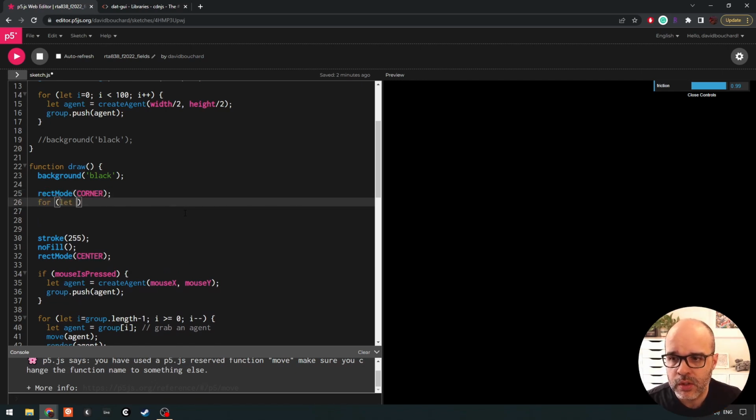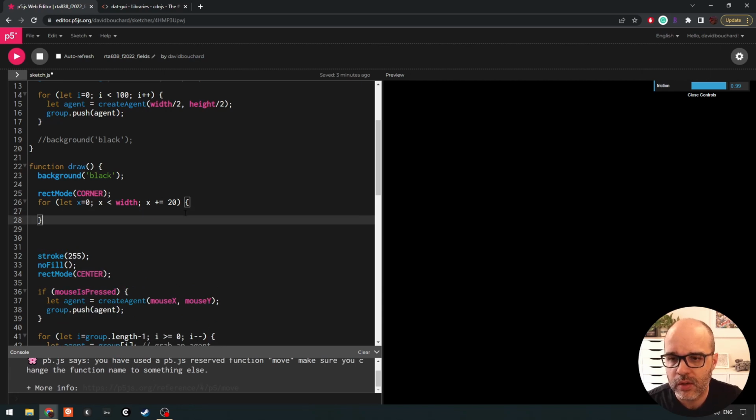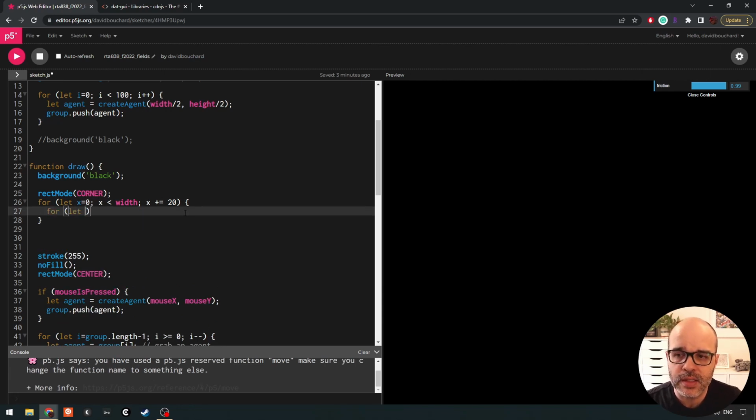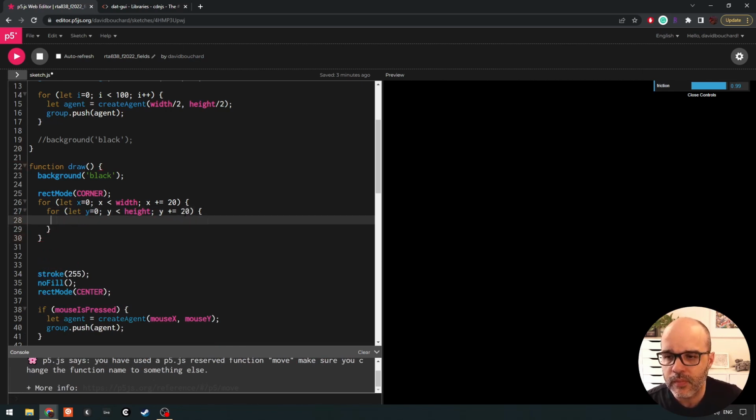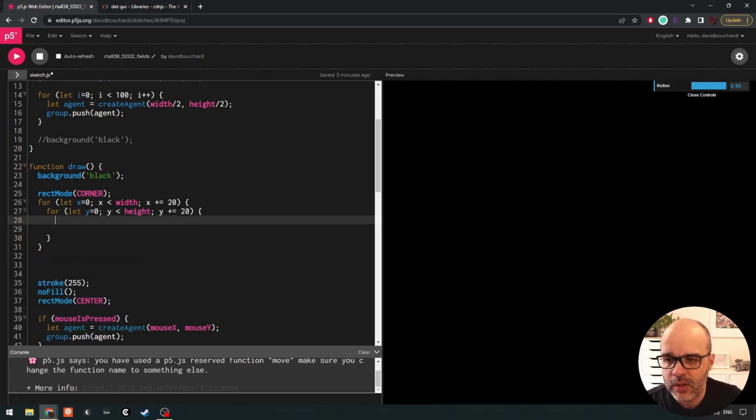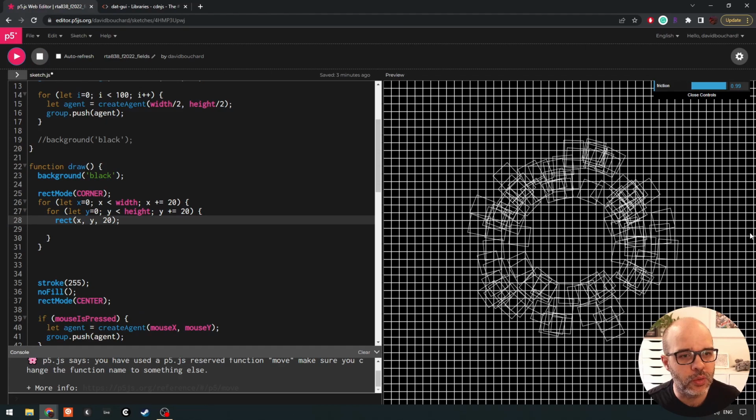So let's draw a grid. We've seen how to do this before. We're going to write first a for loop that's going to count in increments of 20, and then inside of it we're going to nest a second for loop. This one will use the y variable to count. And then inside this one we're going to draw a little box using x and y and 20 by 20, and that should fill our window with a grid.